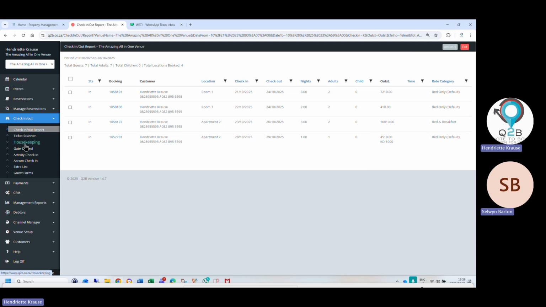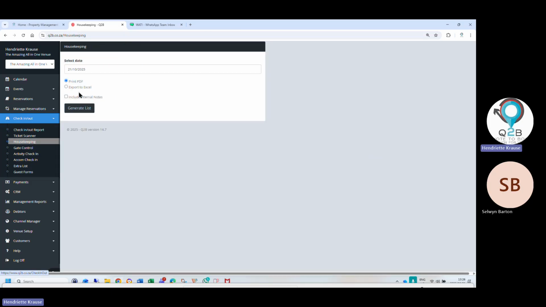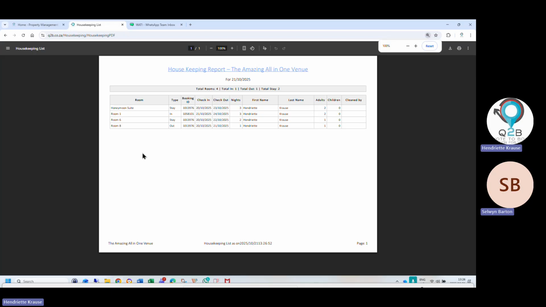Okay. All right. Then we've got a small housekeeping report. It will just show you who's coming in, out, and staying over, so the housekeeper can know how to clean the rooms. Check this here with you. It just states stay over, in, and out.